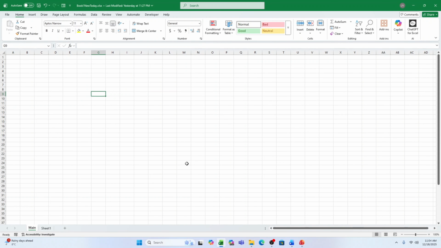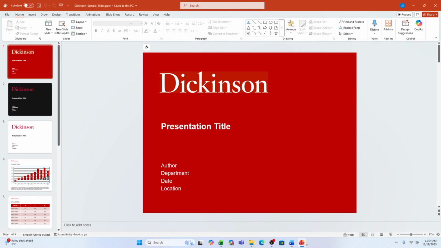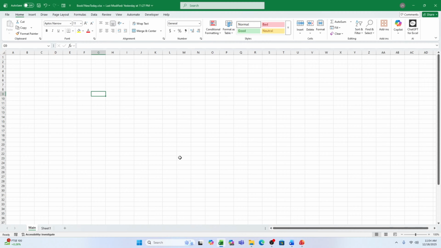In this quick tutorial, I'm going to show you 3 easy ways to collapse and expand the ribbon in Microsoft Excel, Word, and PowerPoint. Perfect when you want more screen space.